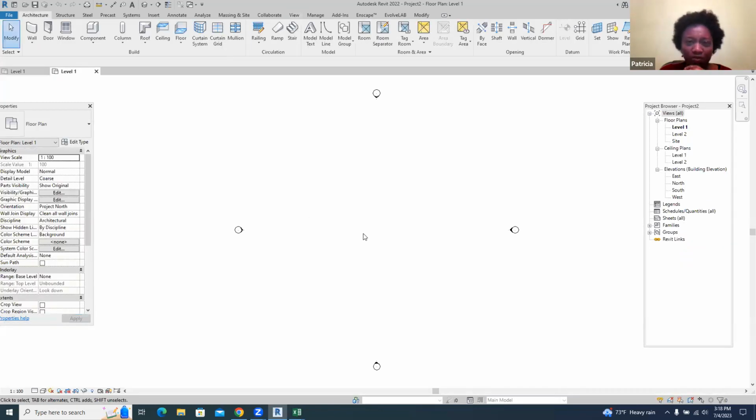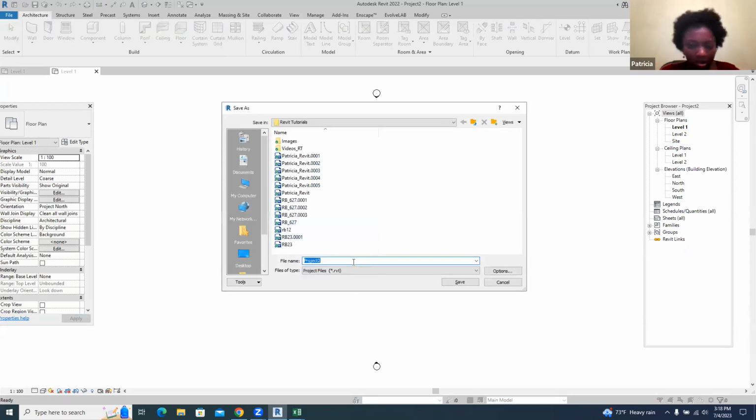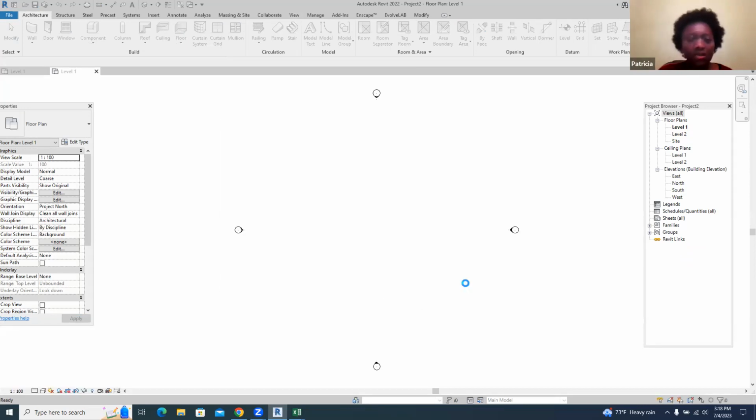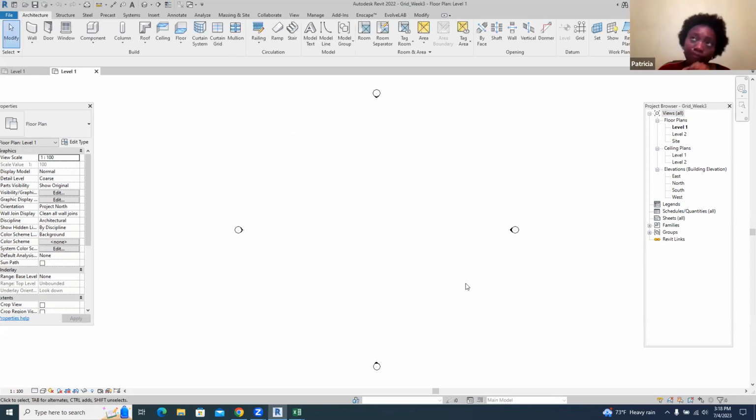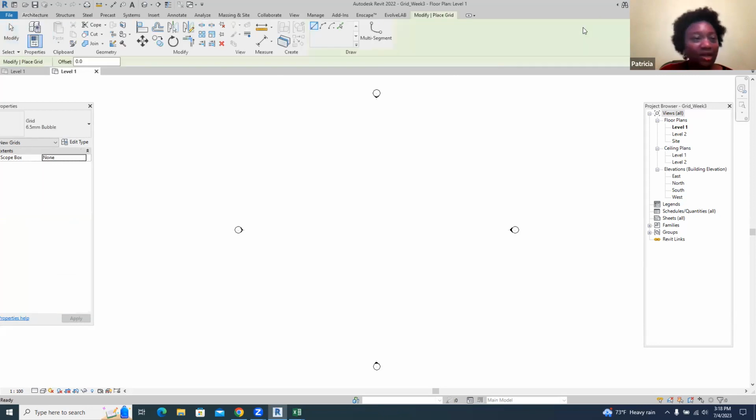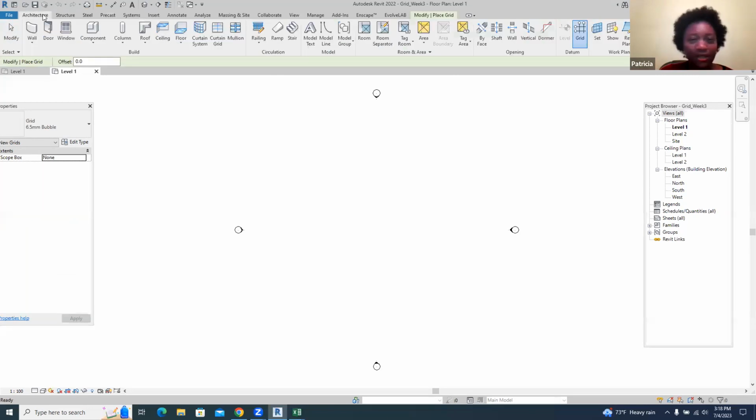So in this new file, let's save this for grid lines. So grid, and I put the week 3, and then save it. If we wanted to make grid, I don't know sometimes which one comes before the drawing or the grid, but let's say we're going to make the grids first. So click on the grid here under architecture. So we have architecture, under architecture we have grid.